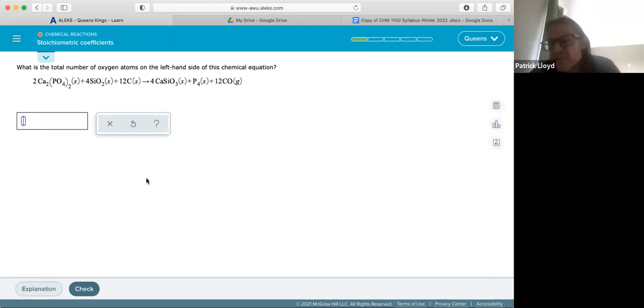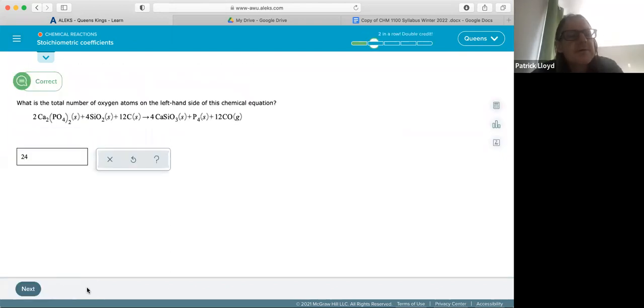Okay. It's going to be a very similar question here. What's the total number of oxygen atoms on the left side of the chemical equation? Left side. Okay. Well, there's a 4 and a 2, so that's 8. But then there's a 2 in front of that, so that's 16. This one's a little harder. 16, and then there's a 4 and a 2, so that's 8. So it looks like it's a total of 24. Let's check that one. Yes. Now I got 2 in a row, right?